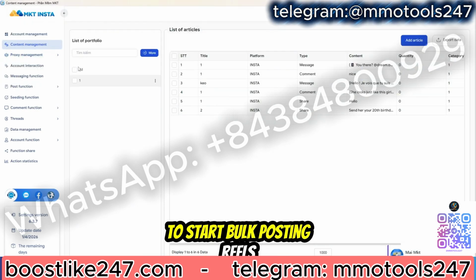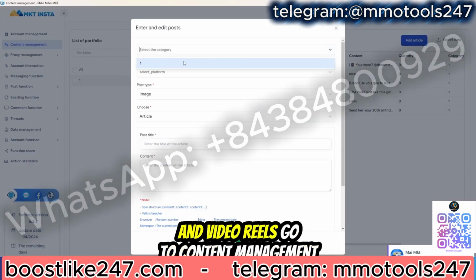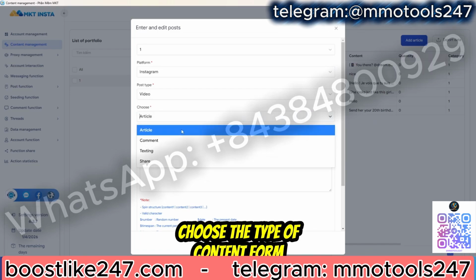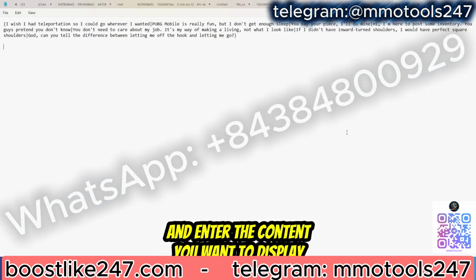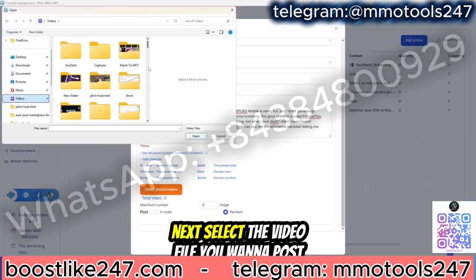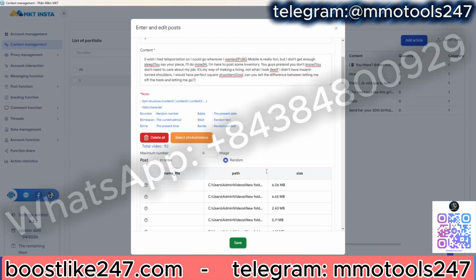To start bulk posting Reels, the first step is to create your content and video Reels. Go to Content Management. Select Add Article. Choose the type of content form and enter the content you want to display here. Next, select the video file you want to post, then save it.